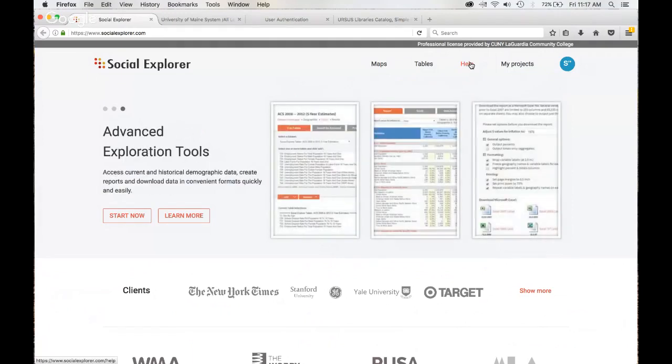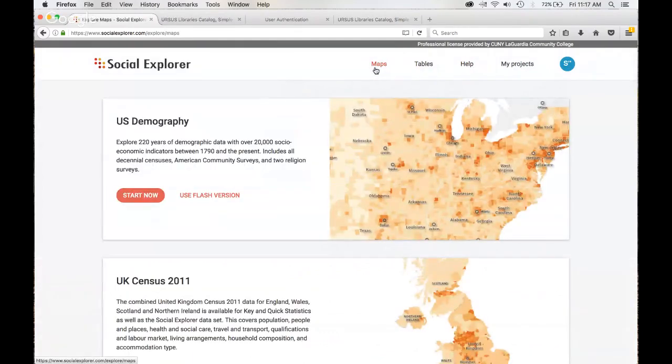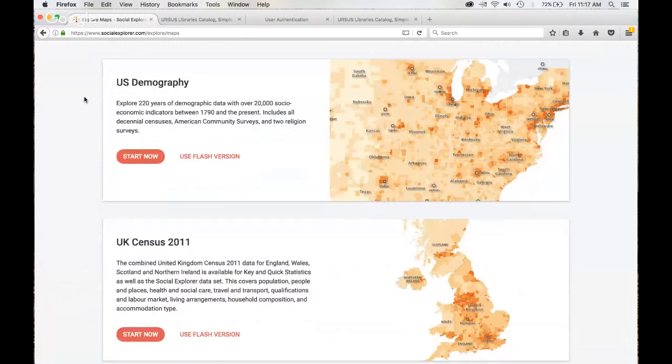So let's get started. There are two main ways into the site, the maps and the table. We'll start with the maps because they look cool. I just clicked on the maps tab at the top of the site here. I'm going to point out the US demography map. That's really our most popular map. That's where the 220 years of census data lives and gets visualized. And that might be quite a useful resource in your classes.